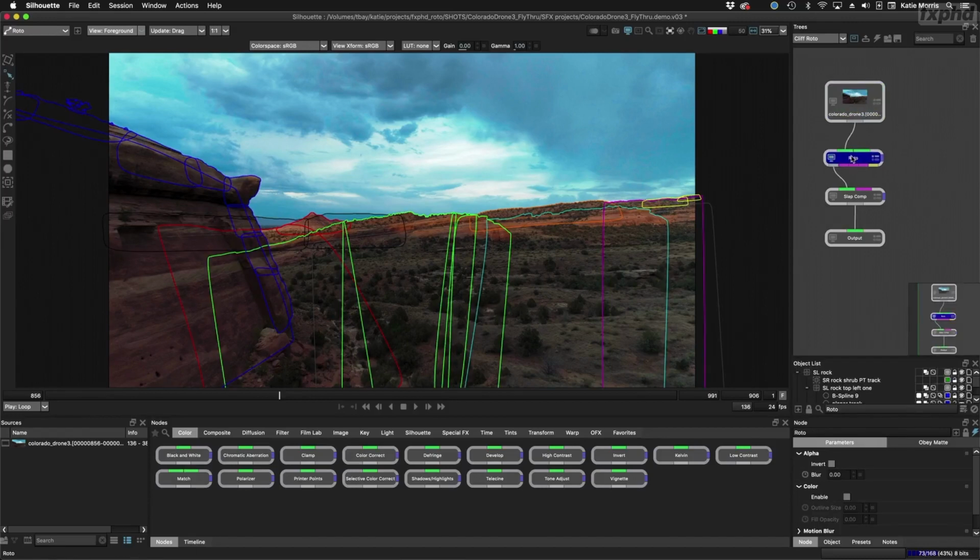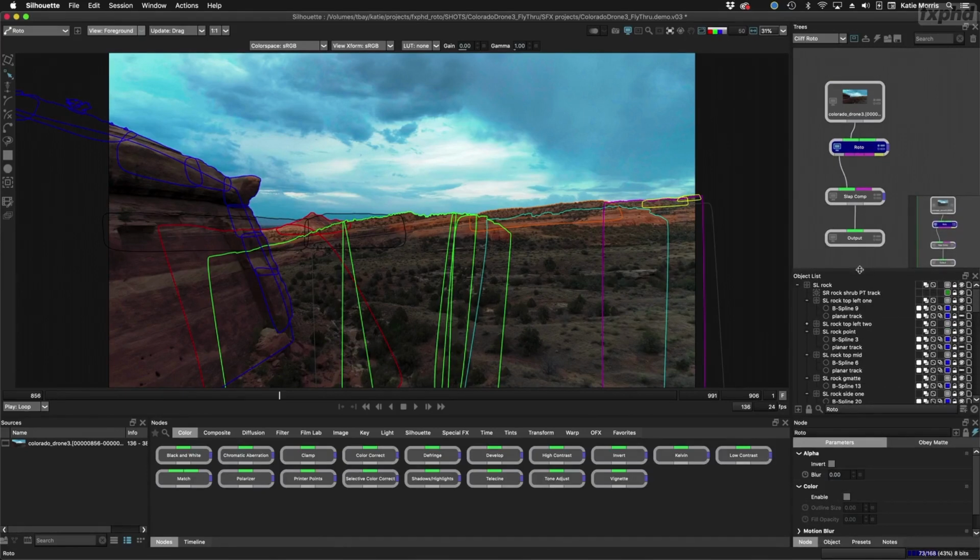So if I click on the Roto node, you can see that nodes in general have a node parameters window. And there are other windows associated with each node depending on the kind of node that they are. So when I'm clicked on the Roto node, you can see it has an object list associated with it. And inside the object list are my layers that each contain my shapes and my track. I've also turned off my tracking shapes here with the eyeball, so you just see my shapes.